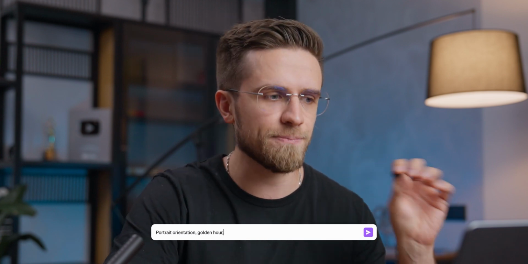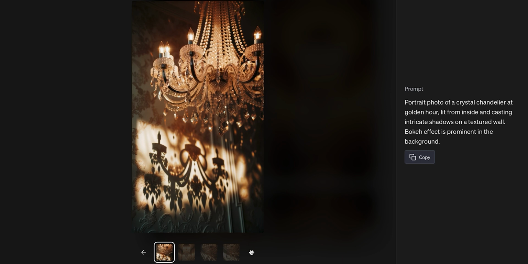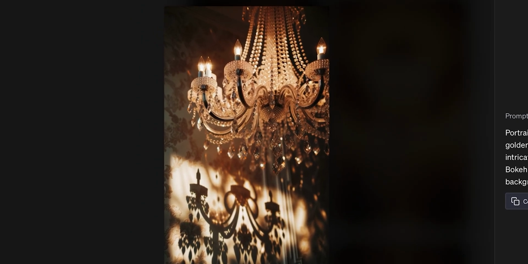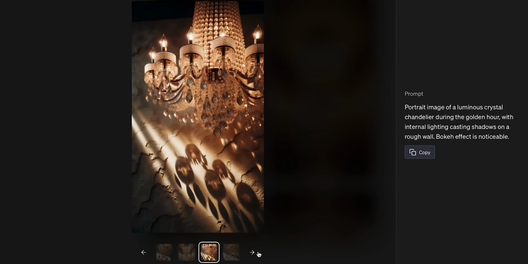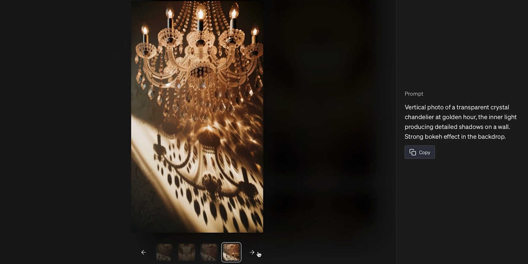Right now, I will ask Dalle to change images to portrait orientation, golden hour, and apply bokeh effect. Just look at these results. The first image looks like a photograph. The wall has a ton of realistic texture, and each individual piece of a chandelier looks like a real crystal. Also, for each photo, I can copy the prompt that AI has created for it, allowing me to easily replicate the same photo over and over again, or just learn how prompts are written.